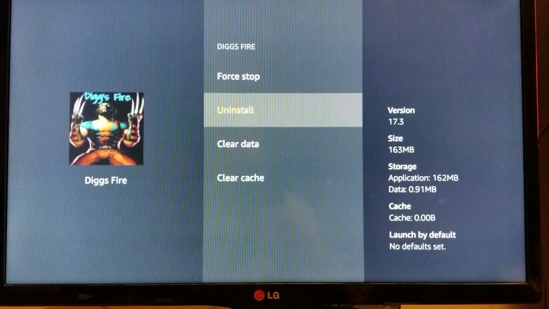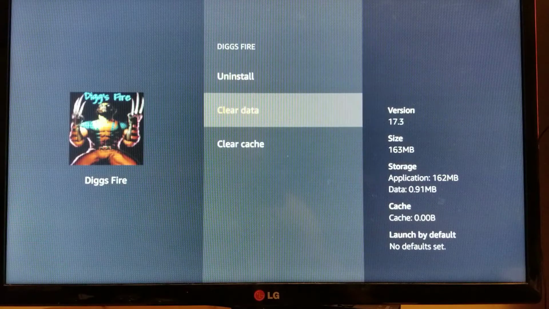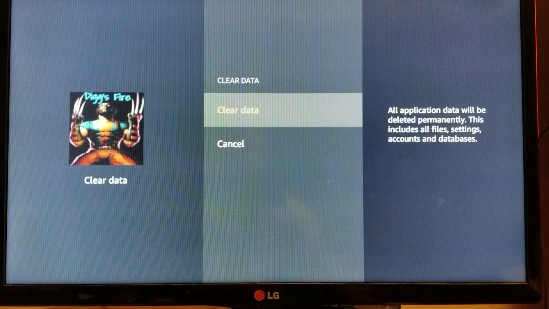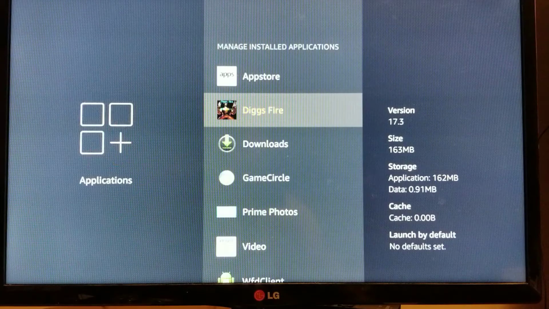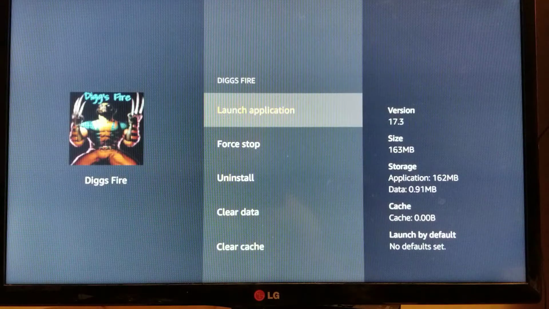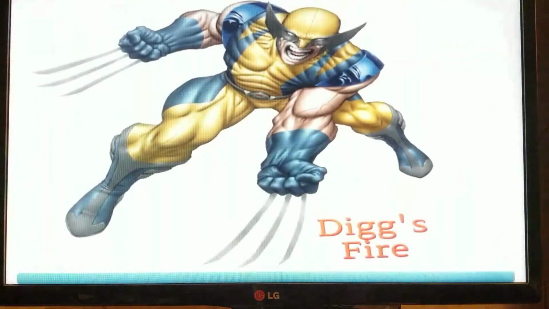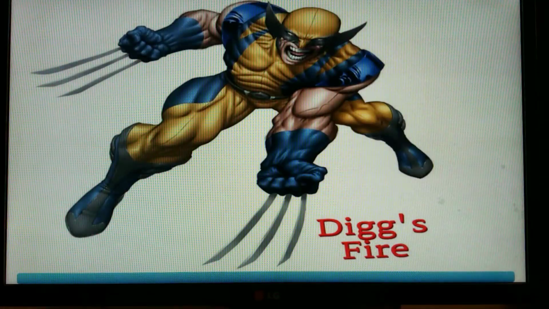Now, if you already have a build and everything set up on it, you're going to go ahead and clear your data. Click it again, clear your cache. Once that's done, hit your back button, and then you're going to go into it again, and you're going to go ahead and launch. This is going to give you your first run. Every time you see it first run, it's going to pop up like this.